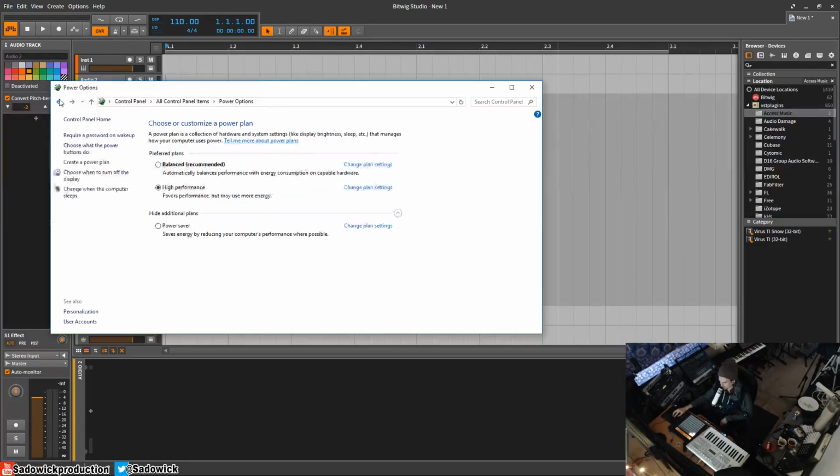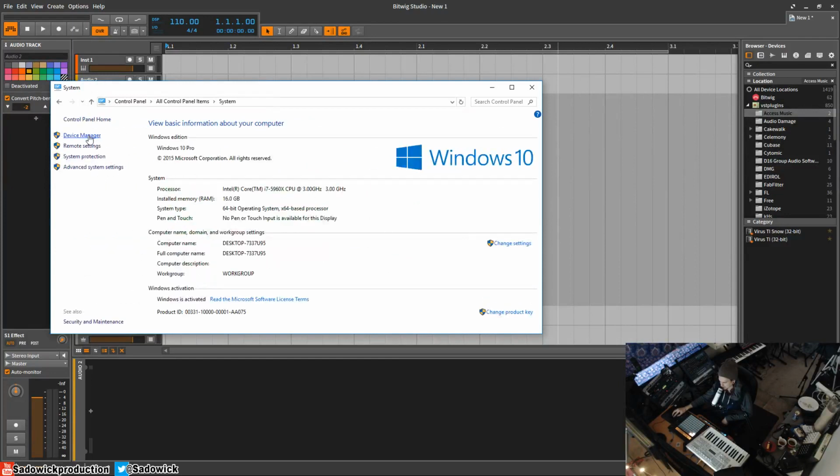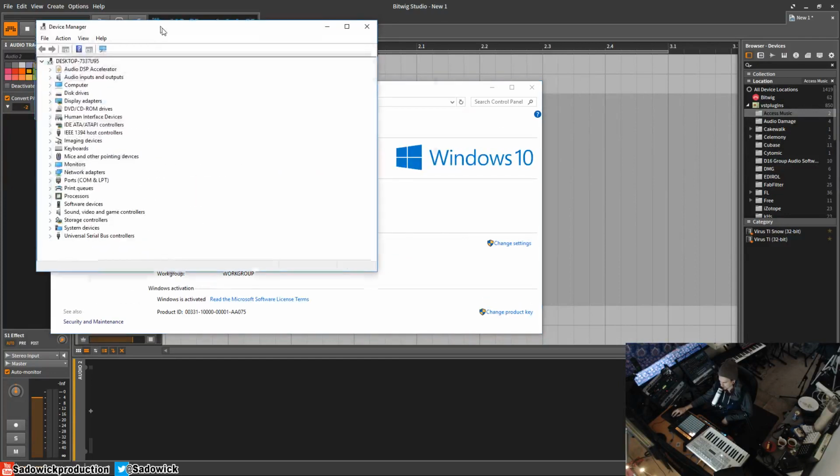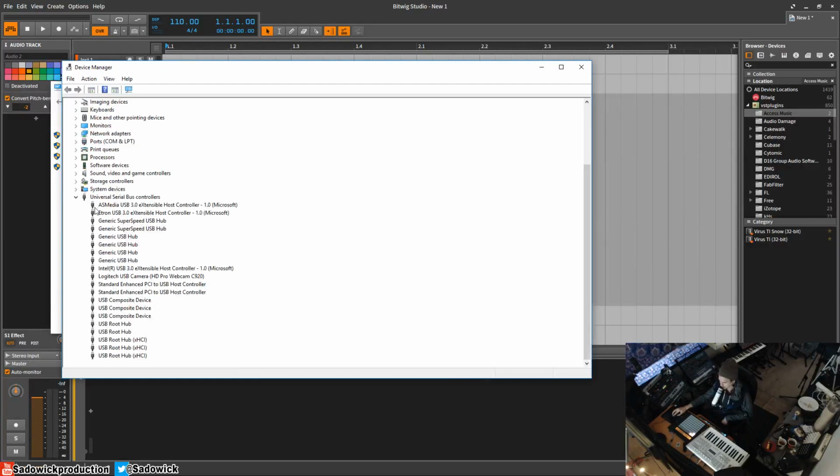So we will go back to control panel, and we're gonna go to system because this is kind of important. System, device manager, and you get this little pop-up here. Sorry, got a cold. You're gonna want to go to your USB devices. I have quite a few hubs here. You're gonna want to go through all of these one by one.